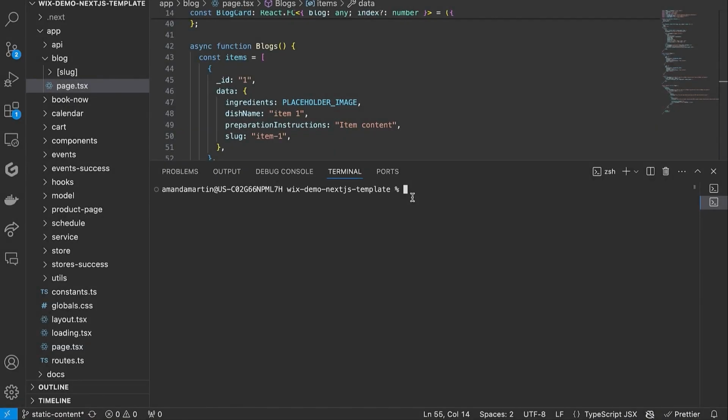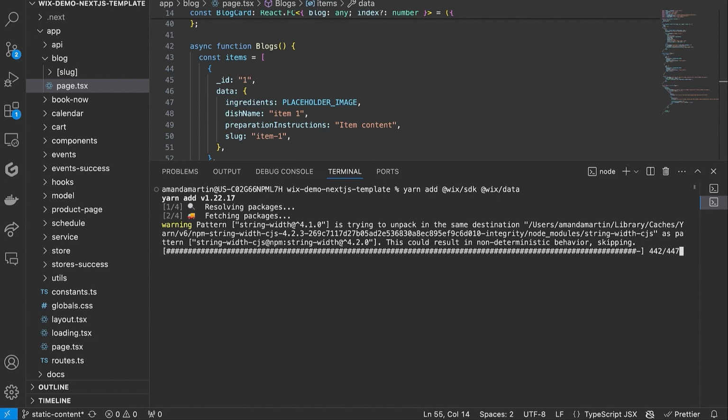Now, back in your IDE, let's install the Wix SDK and Wix Data modules. You can use yarn add @wix/sdk @wix/data.